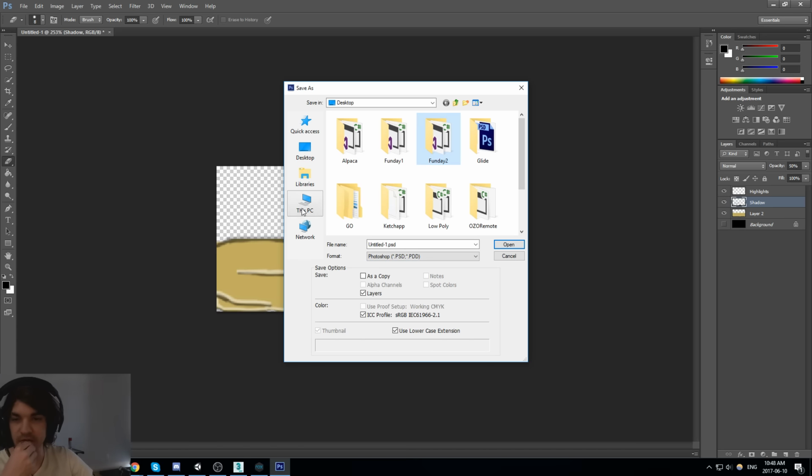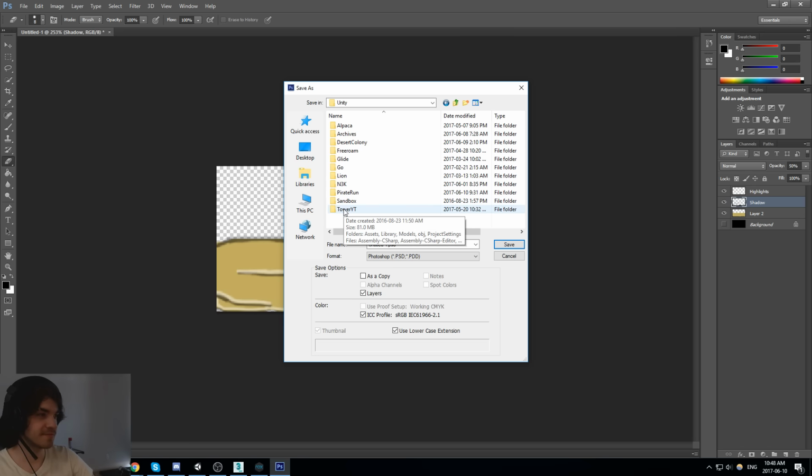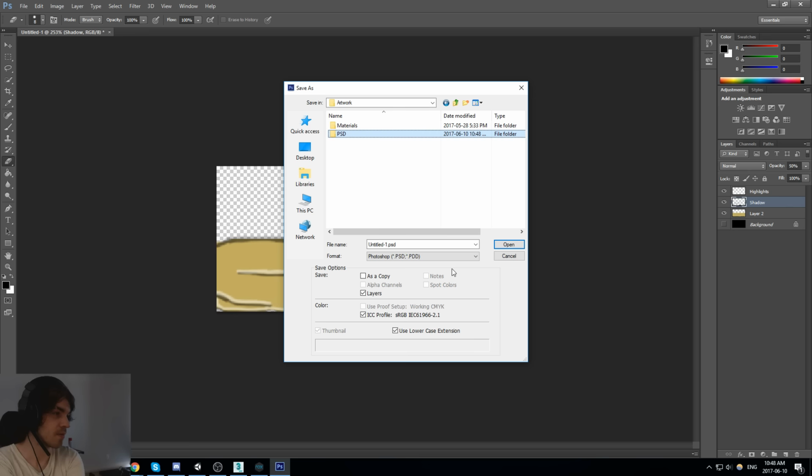And now I gotta find our game. Where's our game? This one's right here. Assets, animation. I'll create a folder just for PSD files. These are going to be the planks, or wooden plank, in case we have some more.